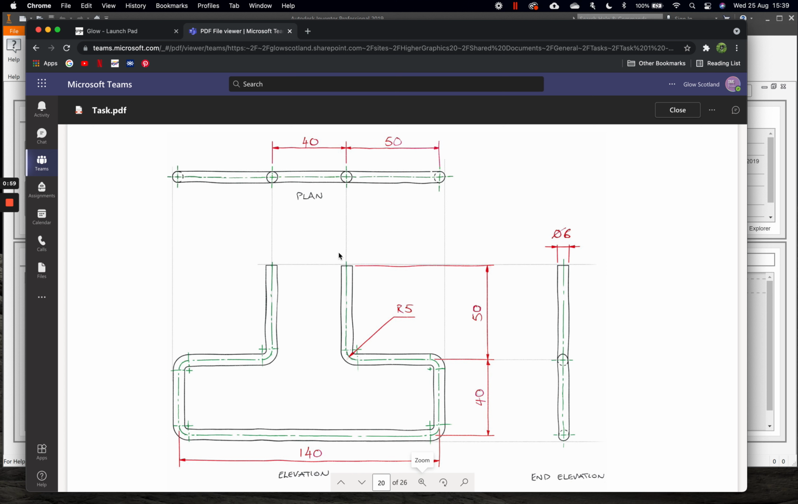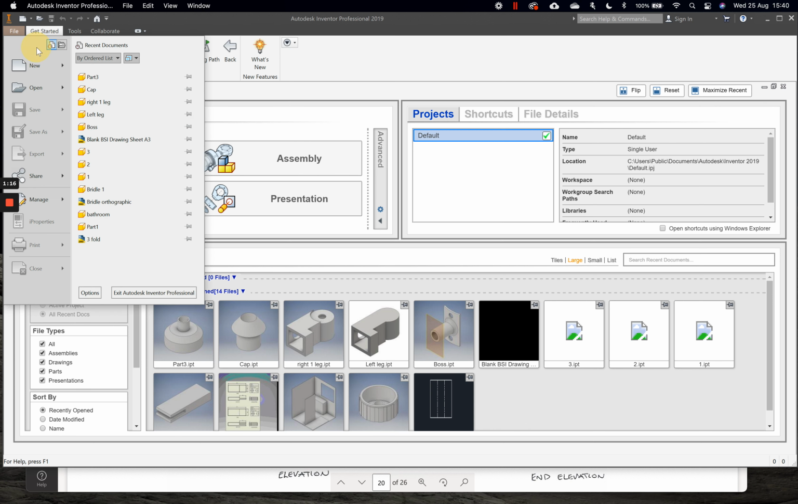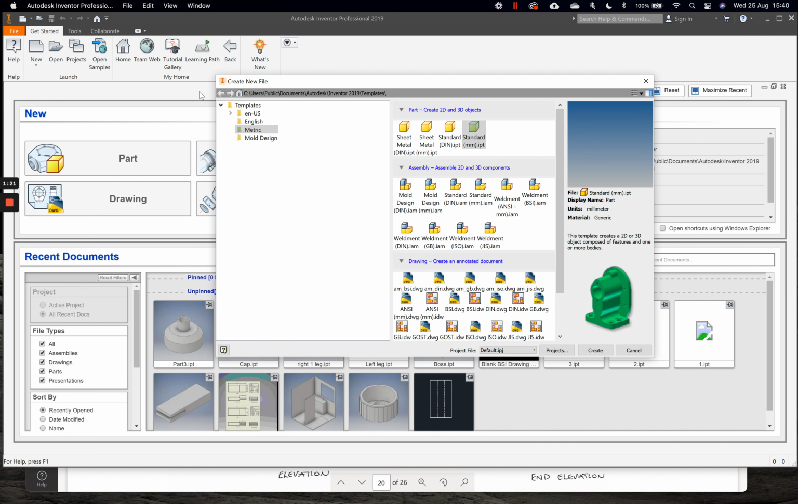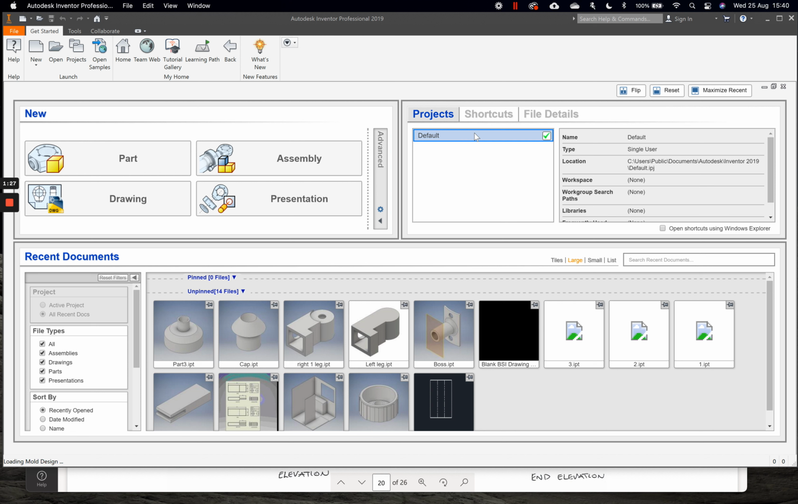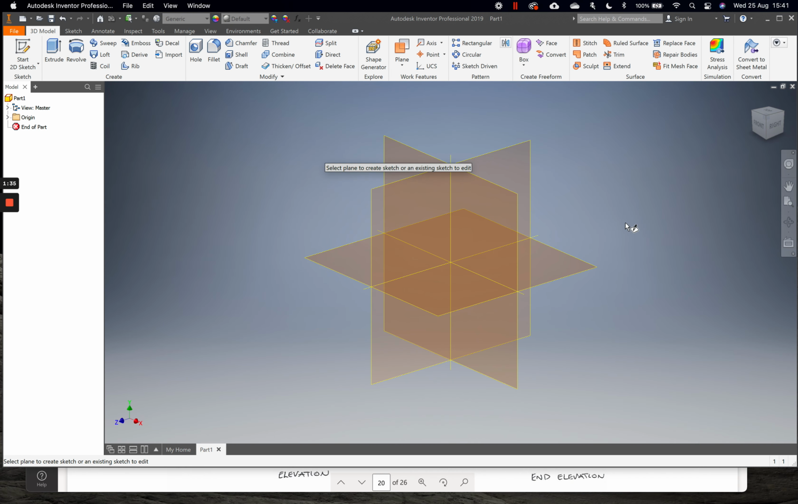So the first thing we're going to do is draw out this path that our circle is going to go along and sweep across. So in Inventor, we're going to go up to File, New, make sure that we've got metric selected and select standard millimeters. Once loaded, we're going to start a 2D sketch and we're going to select the XY plane.